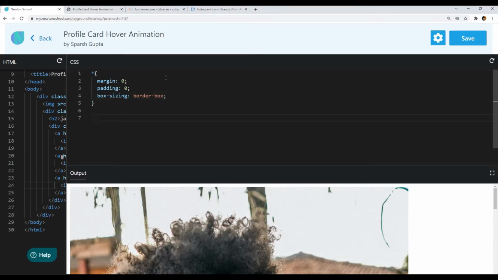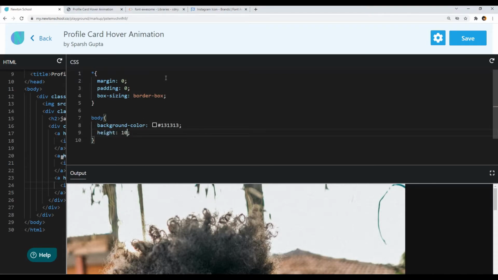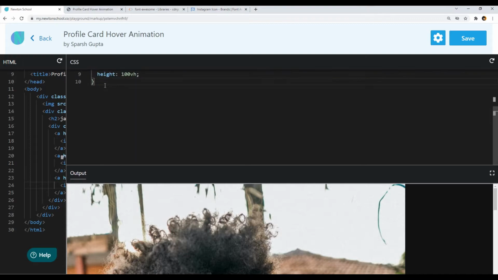Now I will style our body tag. I will target the body element and give it a background color of 131313, and I want its height to be 100vh. And now before styling any other element, let's first scale down our image. First of all, I will give our card a fixed height and width. I will give it a width of 300 pixels and a height of 400 pixels.